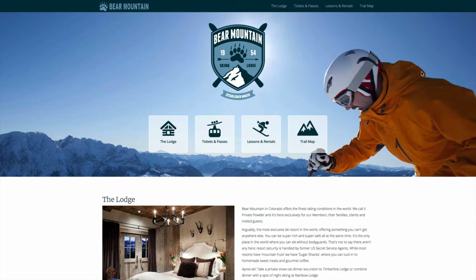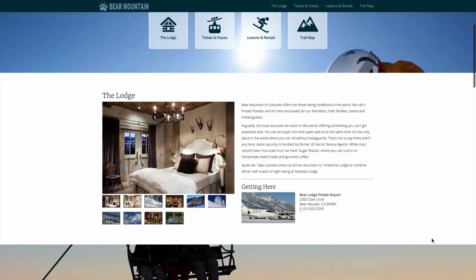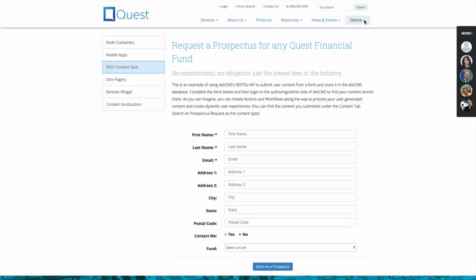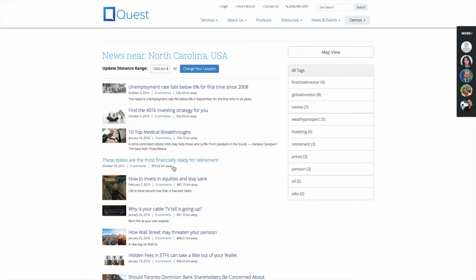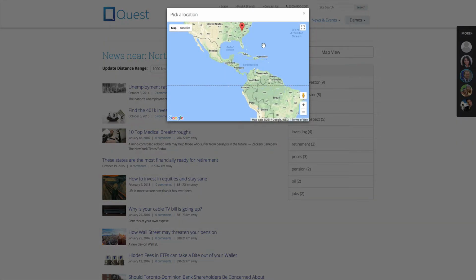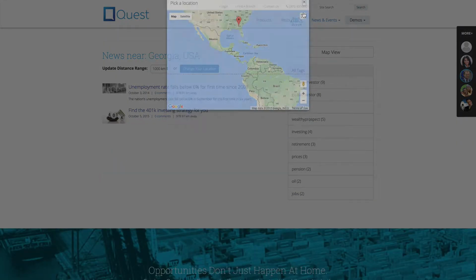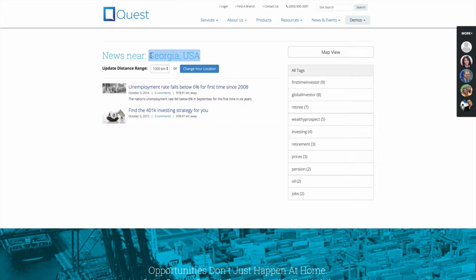A one-page template example to show how dotCMS can be used to implement any type of design without limitations. An example of how to pull content from other dotCMS servers if desired, and a geolocation feature that automatically pulls content nearest to the front-end visitor. The demo.dotcms.com website is available 24 hours a day, but resets itself at 12 p.m. and 12 a.m. Eastern Time.